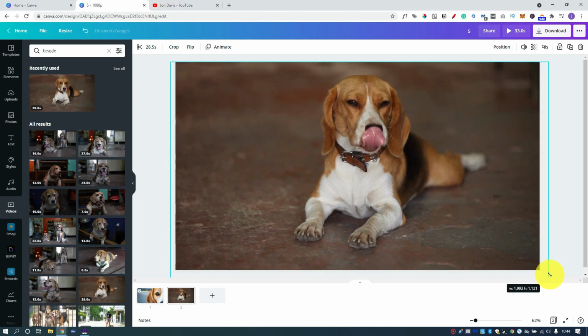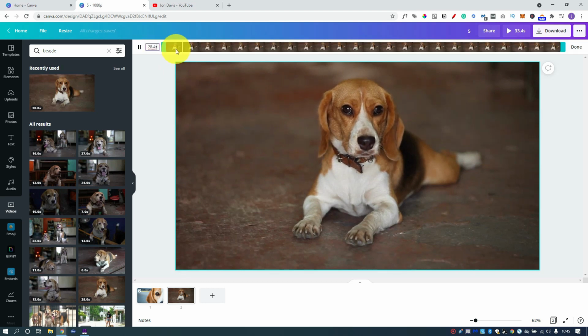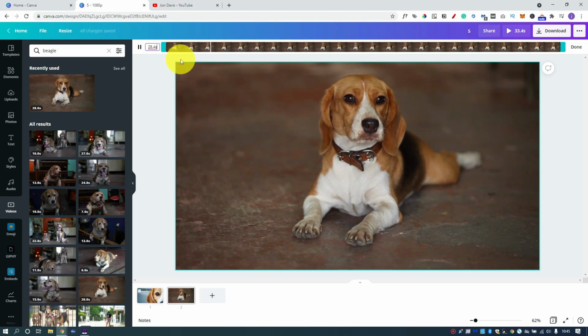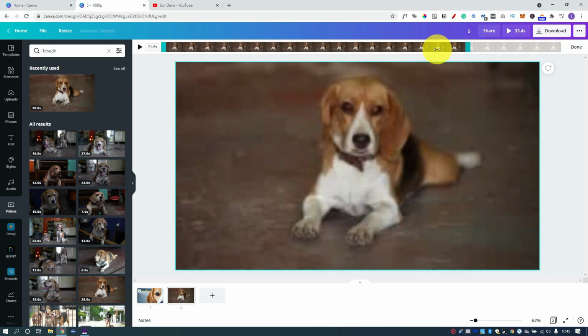So let's click on that video and just drag it in. Now when you click on the video, say you want to adjust the timing of that video. In the top left hand corner, you've got the duration, and then you've got these scissors. If you click on those scissors, it'll show you the actual timeline. So you can shorten it, you can lengthen it if you want.